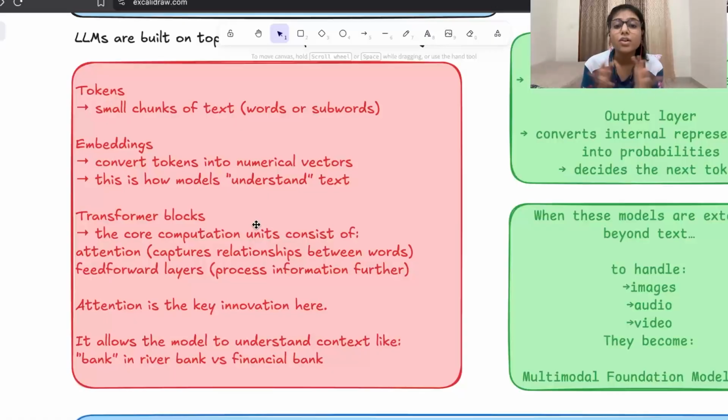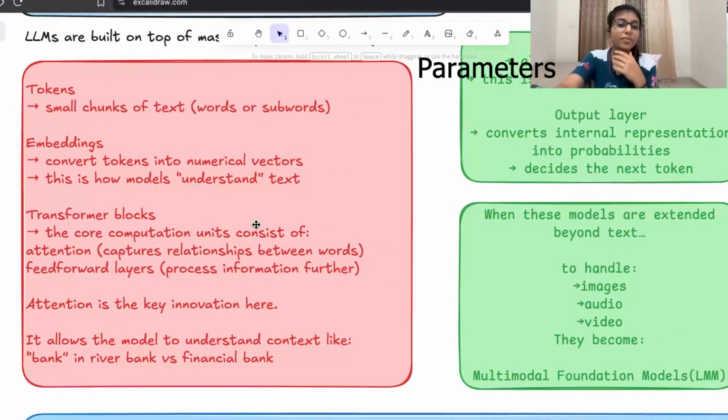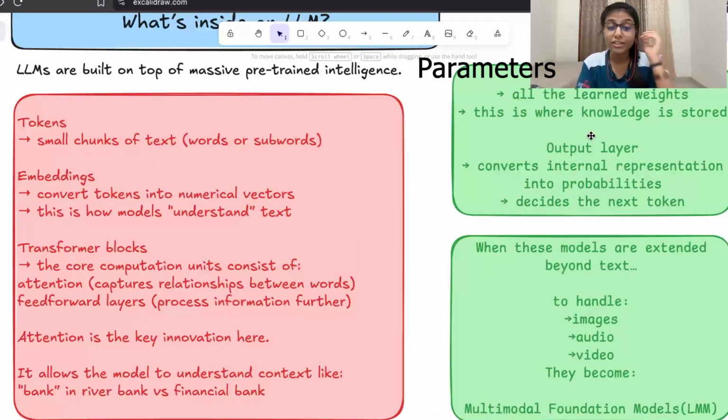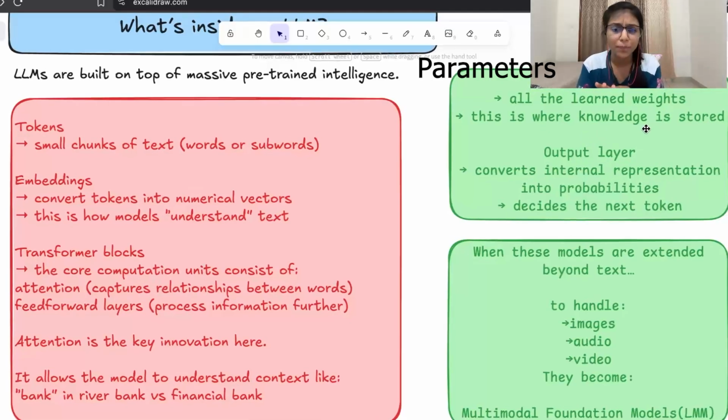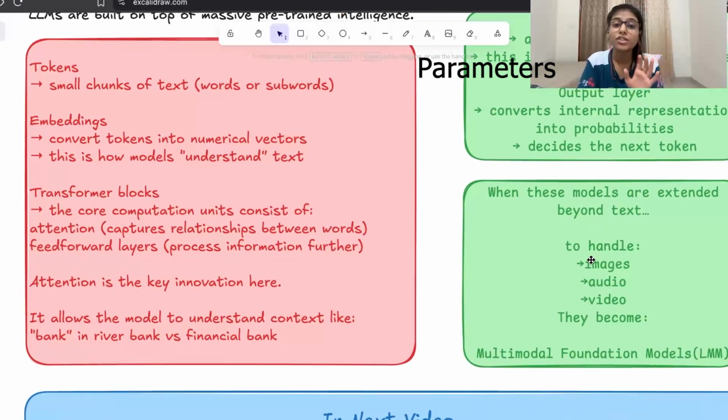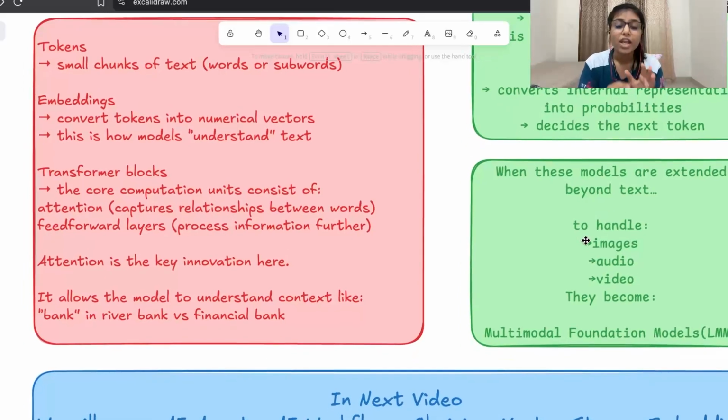Now, where does all the knowledge live? Parameters. All the learned weights of the model, billions of numbers adjusted during training, encode everything the model knows. And finally, the output layer. This converts the model's internal representation into probabilities and picks the next token. Here's the mind-bending thing. The model doesn't know the facts the way you do. The knowledge is distributed across billions of parameters. There is no single place where "Paris is the capital of France" is stored. It's encoded implicitly in weights.